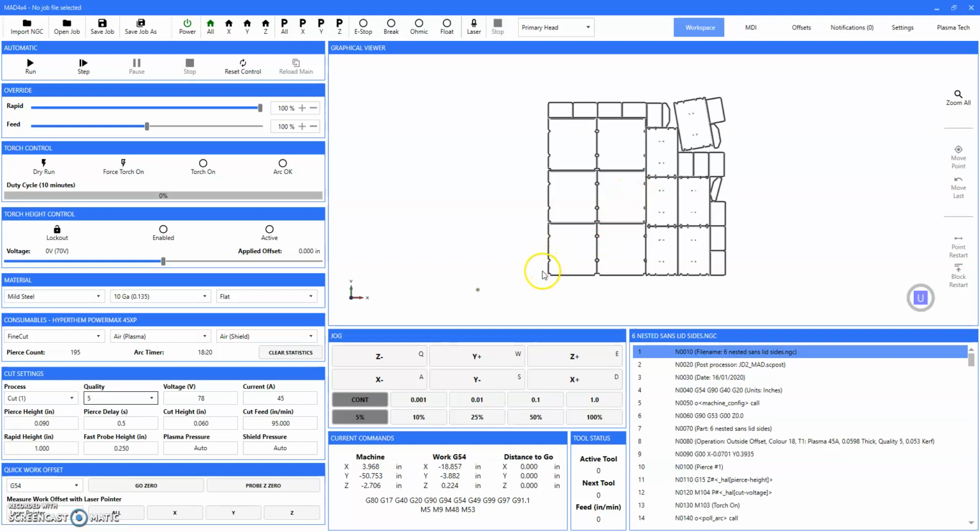We can use Q and E to move our torch up and down to find our corner. And then we're going to switch this to primary head because we don't have a laser pointer on here at the moment. And then once we found our corner, we would just say all, and it's going to set where we want this to be in space, and we're going to align it to our part. After we do that, we're ready to go, and we can just hit run and watch it cut.